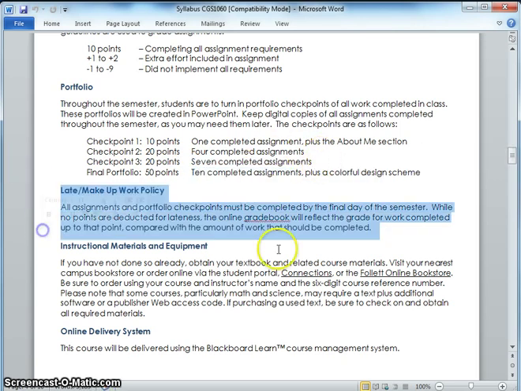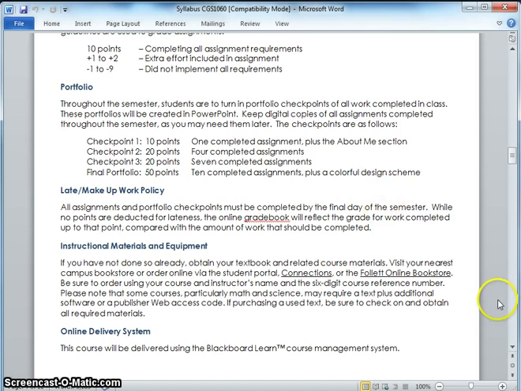Late makeup work policy, I'm pretty lenient on this. Basically, I need the work before the end of the term. I do not take off any points for lateness, but I suggest you get them in as soon as possible so that if you do something wrong, you can resubmit.